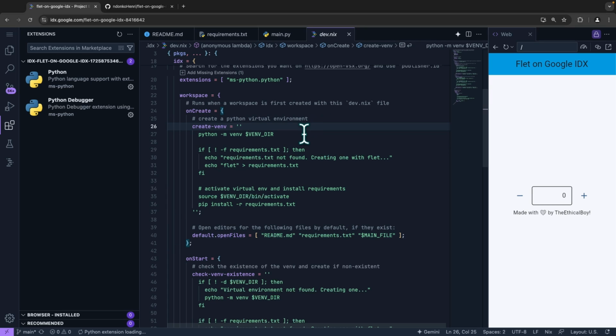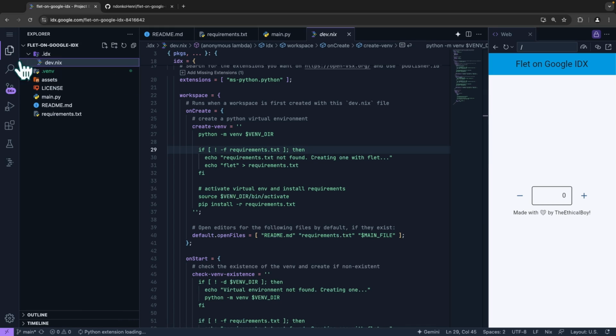So over here, we are creating a new Python environment. We are checking if the requirements file exists. So you have this requirements file. If it doesn't exist, then we are going to create one with Flet inside it. And here we activate the virtual environment and install the Python requirements.